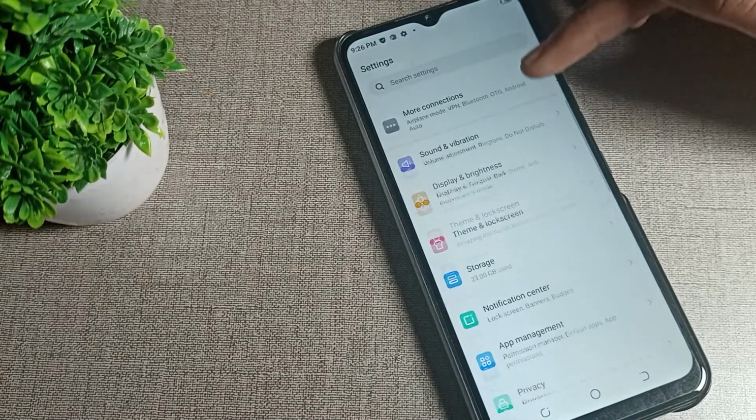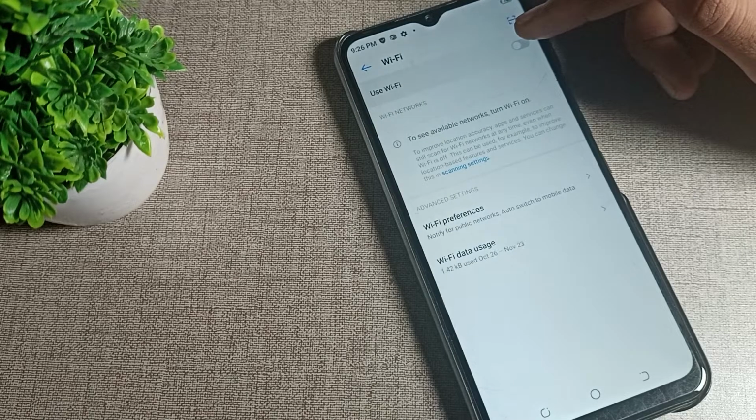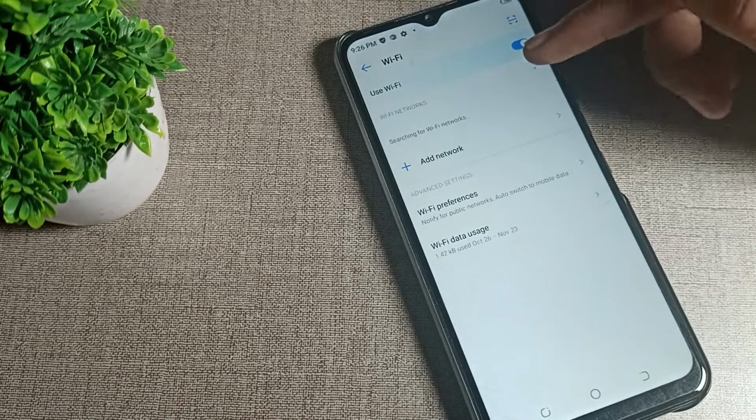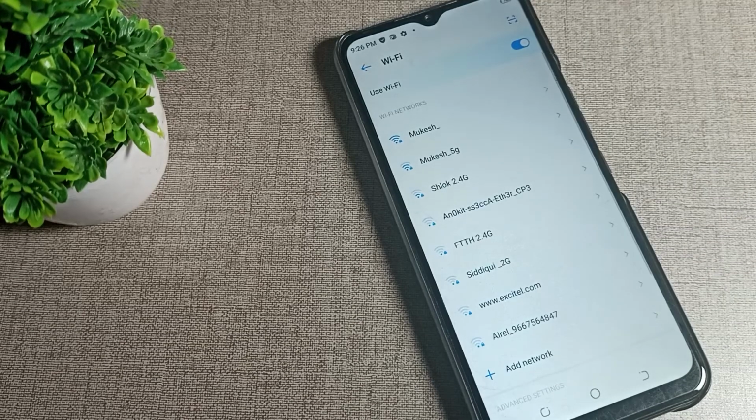After opening phone settings, scroll down and you can see your Tecno phone's Wi-Fi setting. Tap here. You can turn your Wi-Fi on and off from here. First of all, we will turn it on. After turning it on, first of all, refresh.